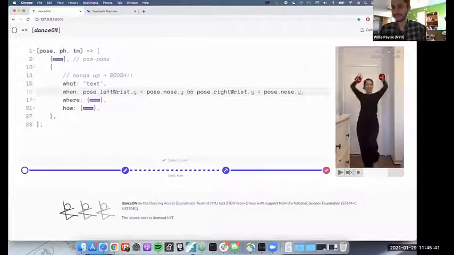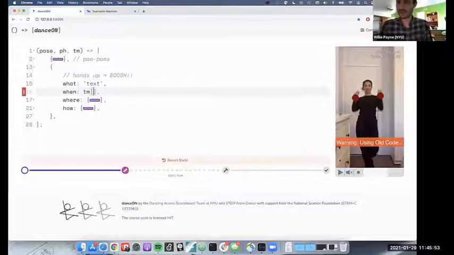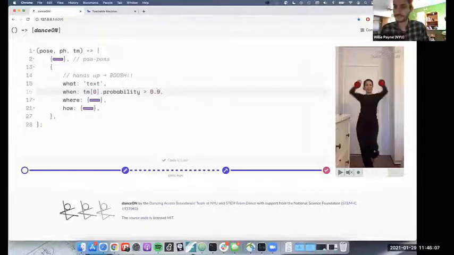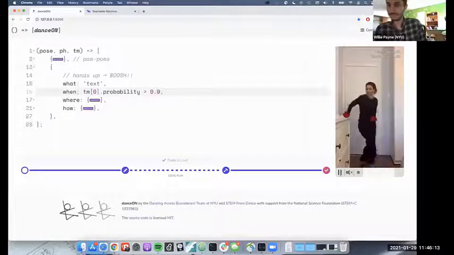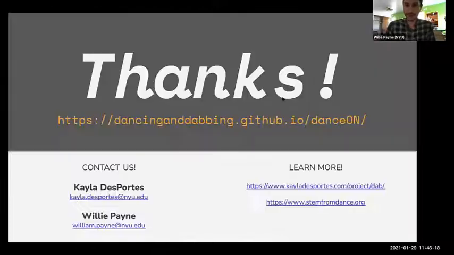But so if I wanted to write this code, TM stands for Teachable Machine. And we'll use our hands up. We'll say something like when the probability that our hands up is greater than 0.9, that's when we want to draw the text. And so once again, it's working and I could click play. And I went through that really fast, but I will stop right there for questions.